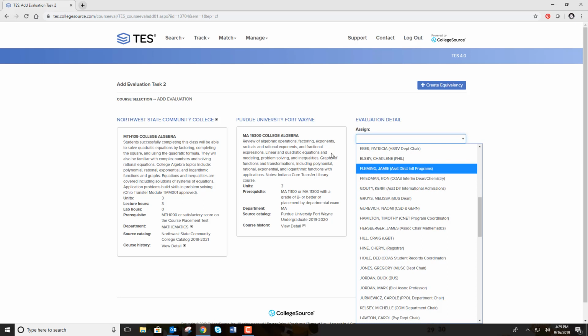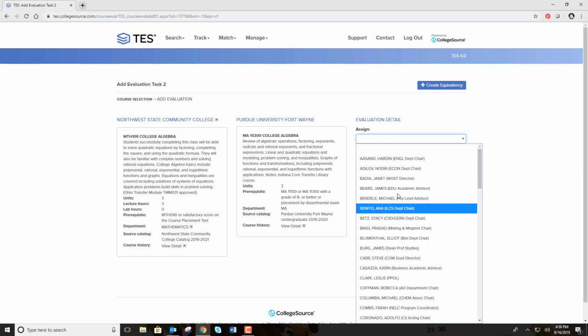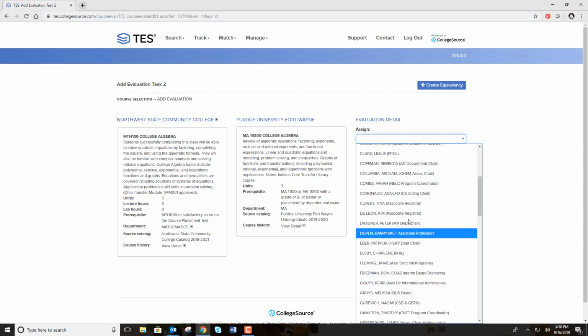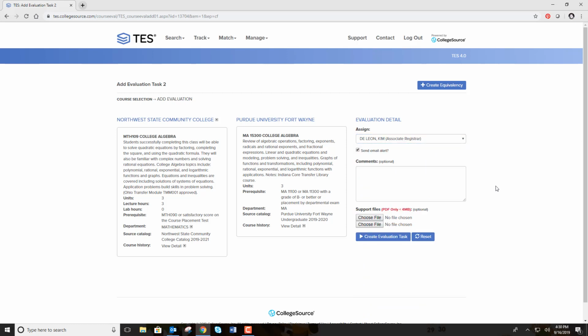To choose who I want to send this to after I've chosen assign evaluation like you just saw me do, I use this drop down right here to choose the person I want to send it to. Names are alphabetical by last name, and then their job title is to the right in parentheses. I've tried to make sure that I started them all off with the subject code of the classes that they review. In this case, I'm just going to send one to my direct supervisor, Associate Registrar Kim De Leon, and then show you what it looks like inside her screen as someone with evaluator rights.